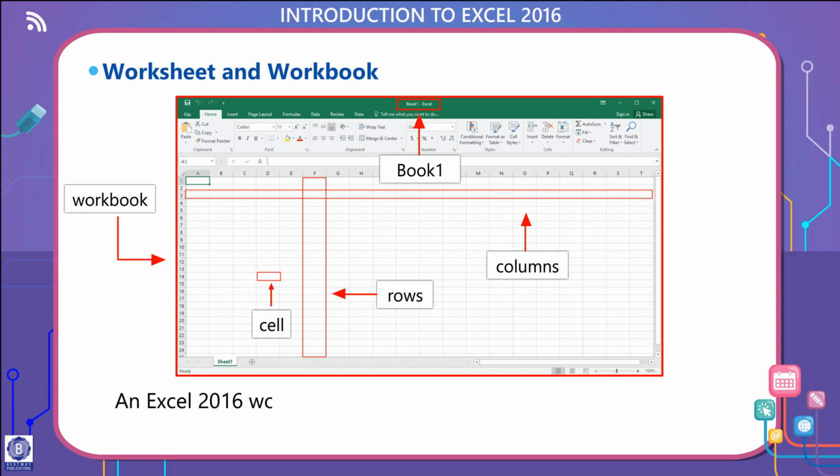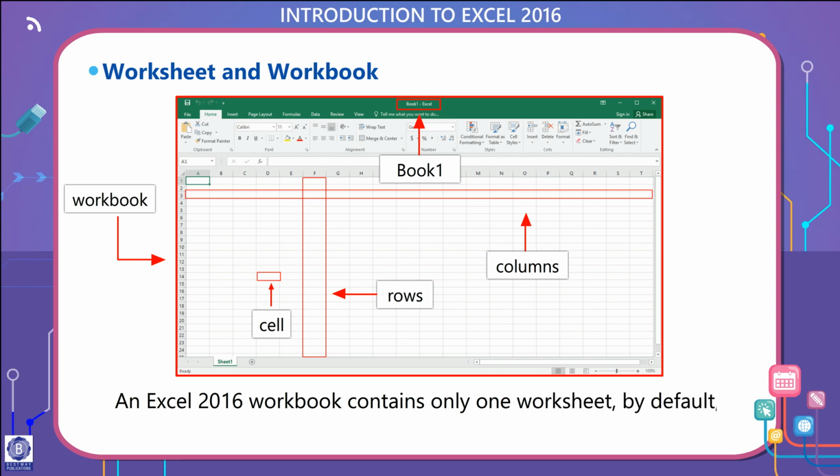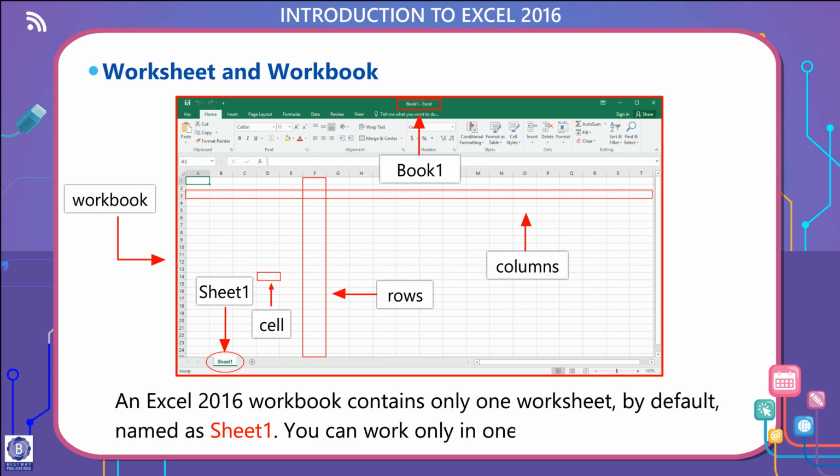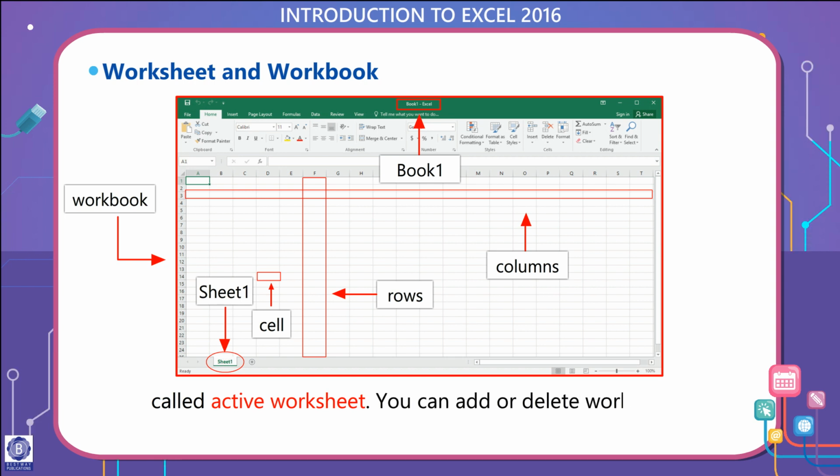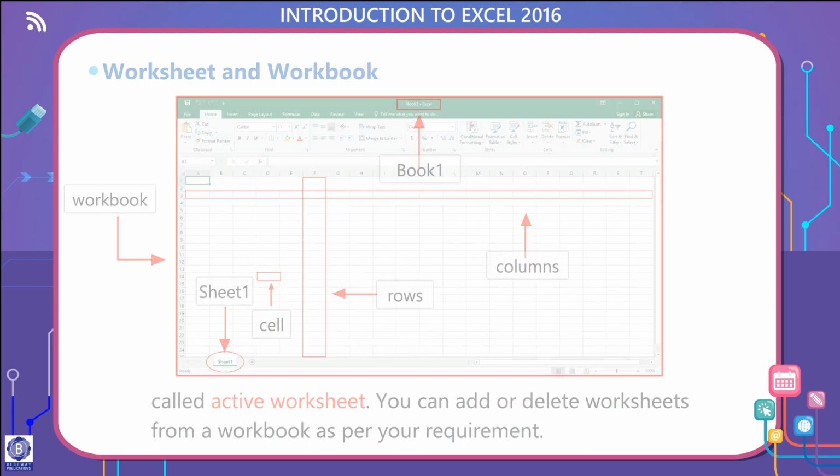An Excel 2016 workbook contains only one worksheet by default, named as Sheet 1. You can work only in one worksheet at a time, called Active Worksheet. You can add or delete worksheets from a workbook as per your requirement.